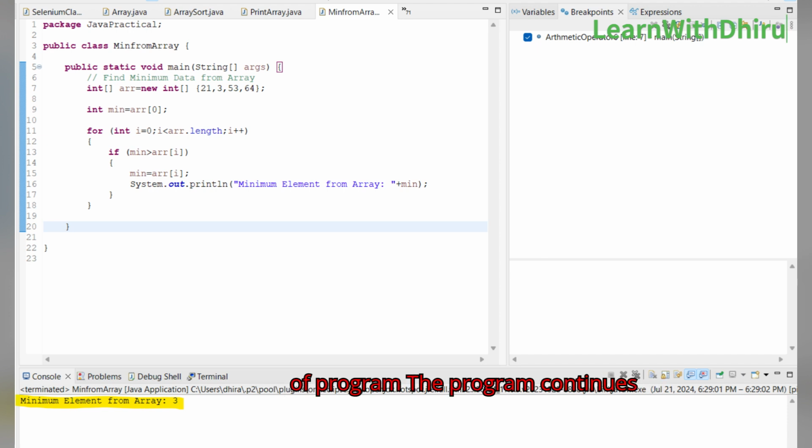End of program. The program continues until all elements of the array have been checked. The final minimum value is the smallest element in the array. Summary. The program initializes an array with specific integer values. It initializes a variable min to the first element of the array.